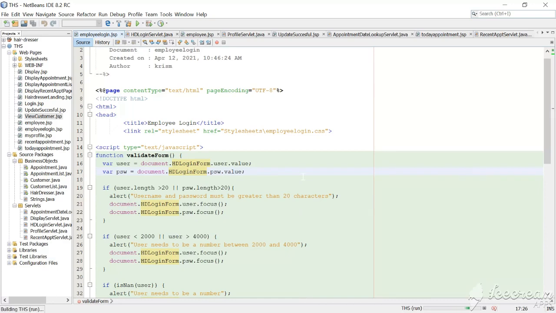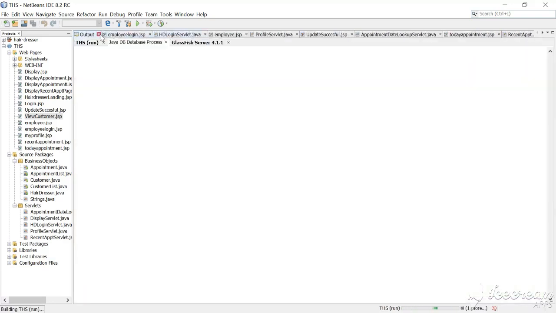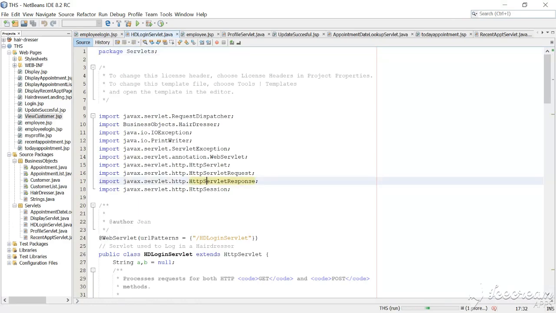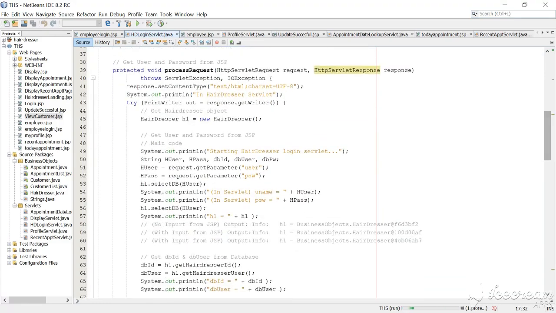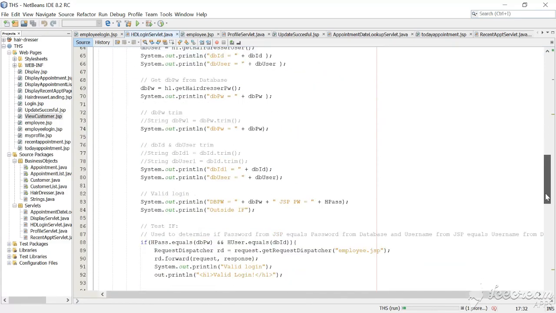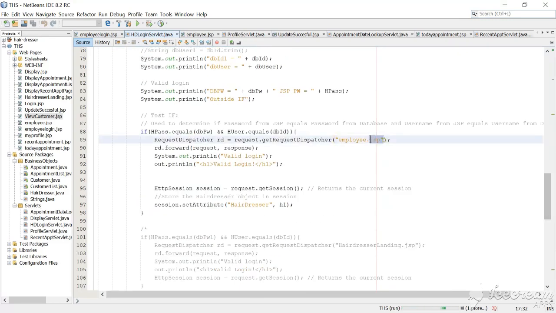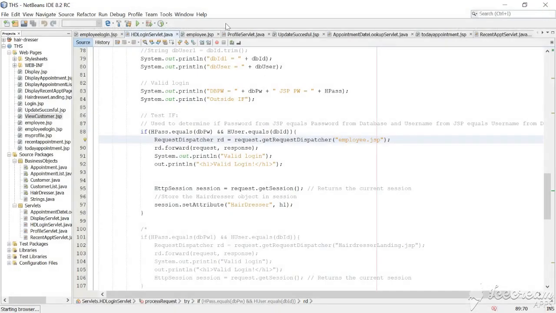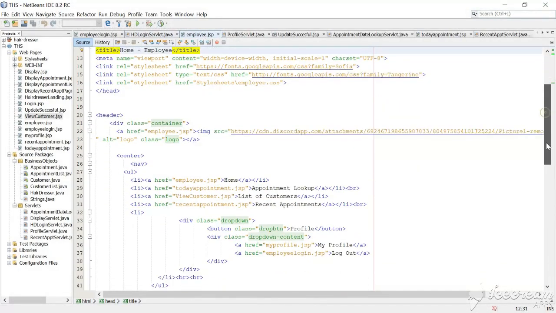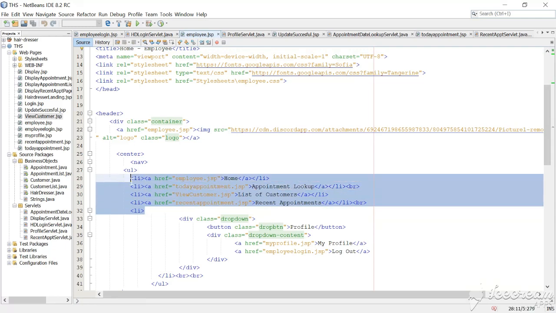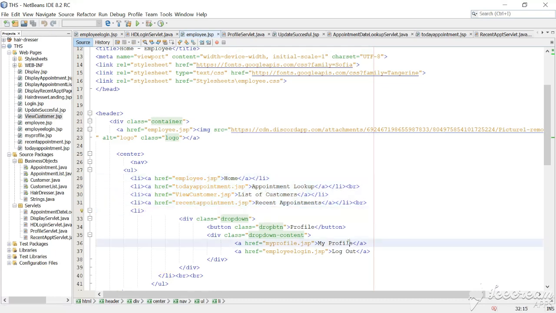We run it. Well, I guess we don't really have to run it, but while that's working, once you put in the credentials, the HD login servlet gets them and makes sure that they match the ones on the database right here. And then if that is correct, it sends you to the employee.jsp, which is our sort of login area, which has just the menu that repeats itself in all of the JSPs: home, appointment lookup, list of customers, and recent appointments. Each one of those has their own JSP page. Then my profile, and log out.